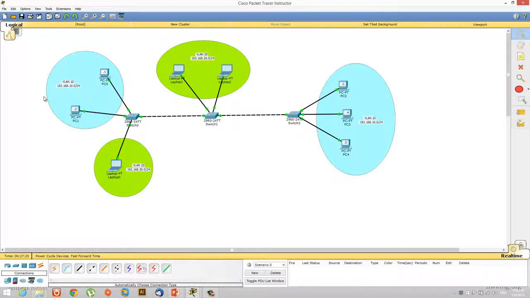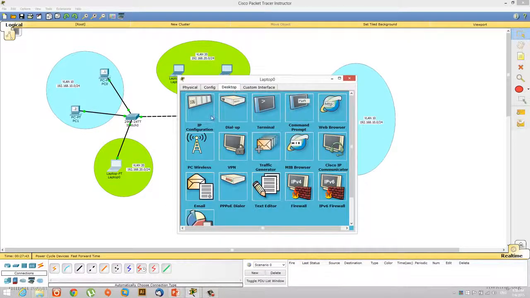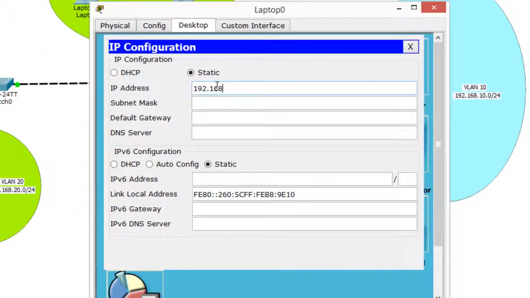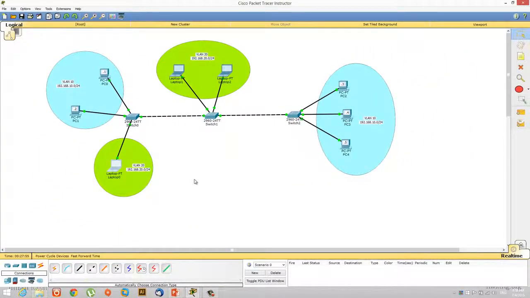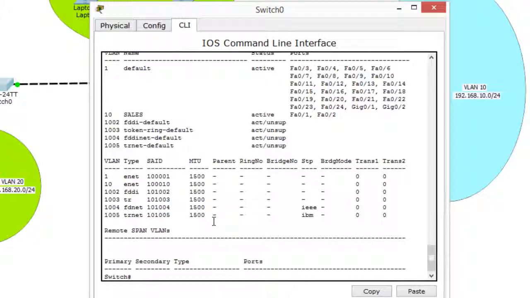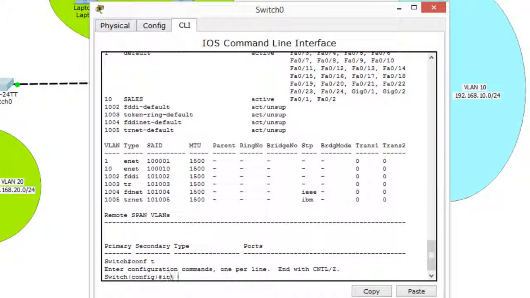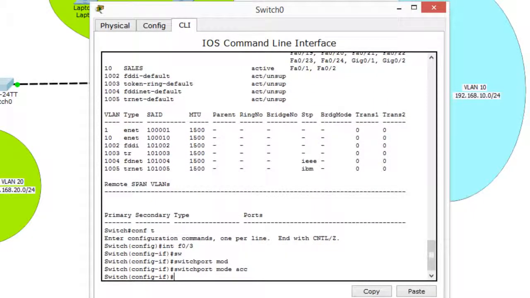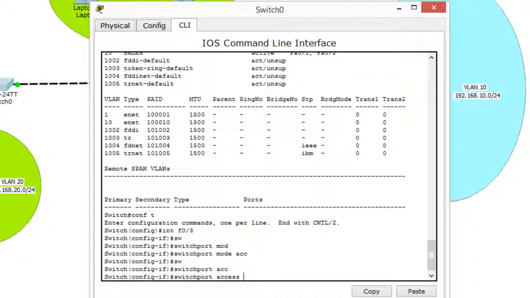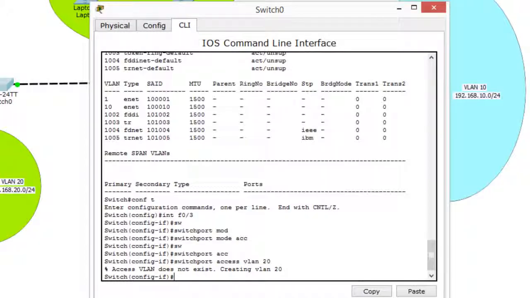Now the company says, okay, they want to hire a marketing team. So the company buys a new laptop, and they ask you to configure that on that same switch, so on the same LAN. So now let's give it an IP address. According to our topology, the IP address would be 192.168.20.1. Again, we're not going to use default gateway. Now I'm going to go to the switch, and go to this interface. So it will be configure terminal, interface FA0/3, switchport mode access, switchport access VLAN 20. Yes, it says access VLAN does not exist, creating VLAN 20.